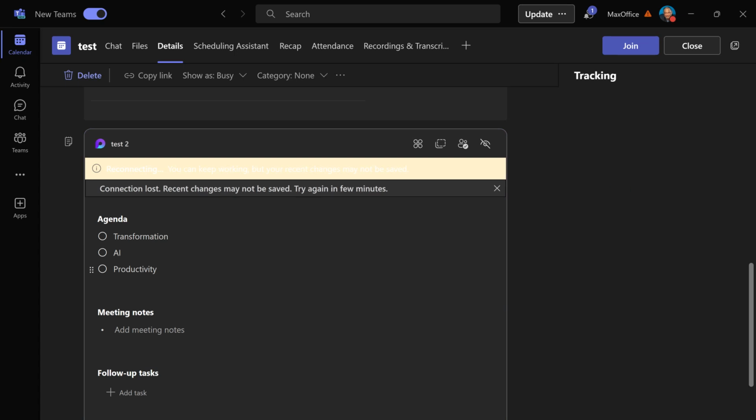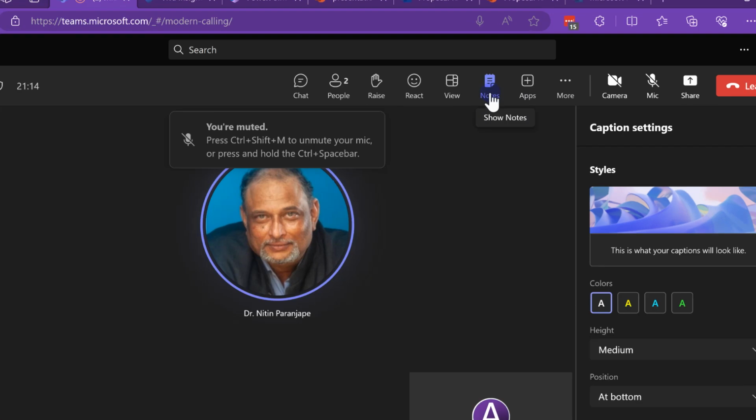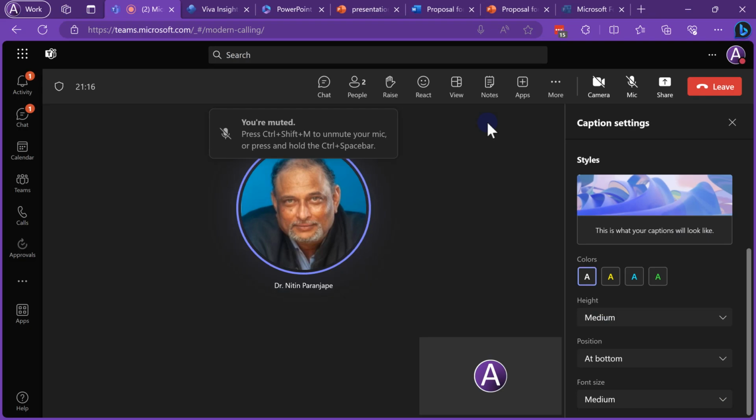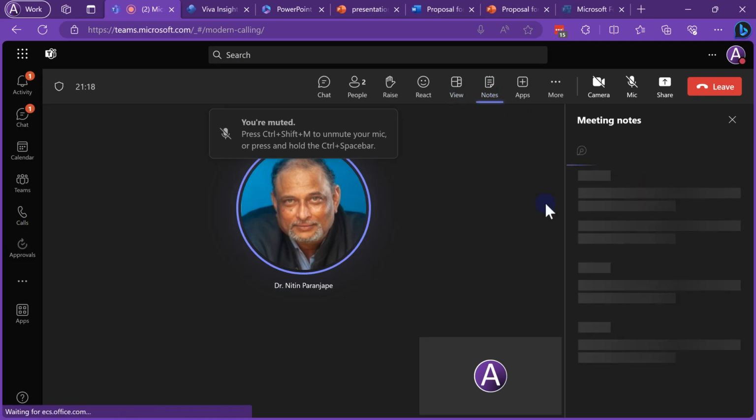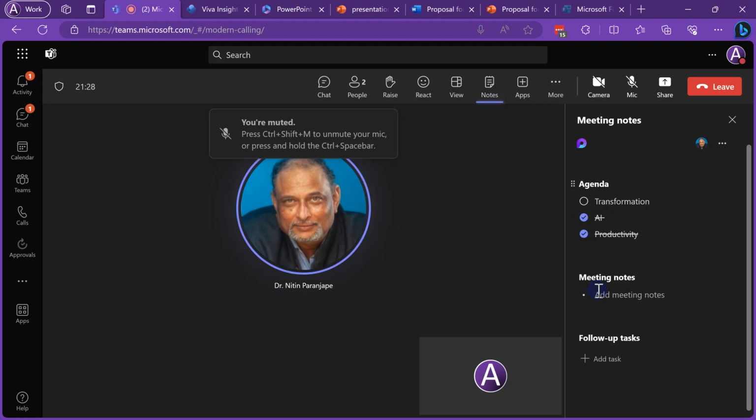Now what happens in the meeting, when anybody joins, and this notes button has been there for a long time, but nobody really properly uses it. When you click on the notes button, what happens? It shows you the agenda. It's a checklist. As and when things happen, you can change it, add it, reorder it, whatever. And you have shared notes.